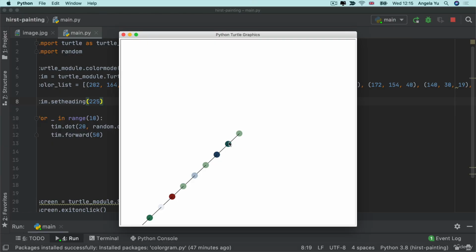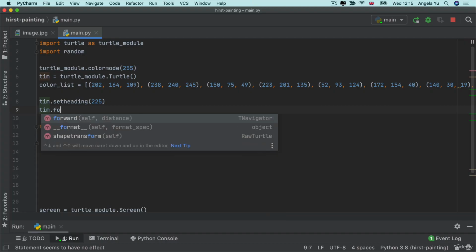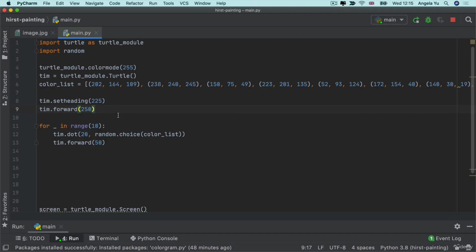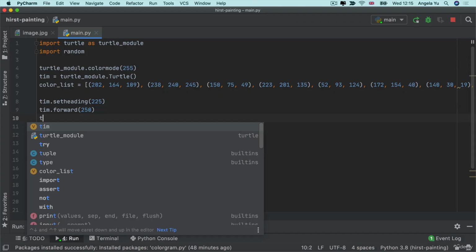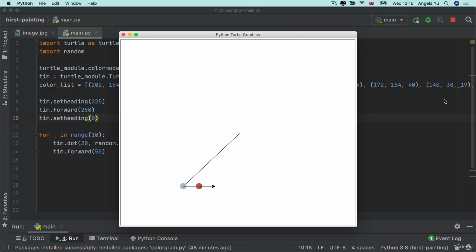So we know that each time the turtle moves by 50. So if we want it to start about here-ish, then we need to move it 1, 2, 3, 4, 5 times. So 50 times 5 is 250. So we'll set our heading for Tim, and then we'll get him to move forwards by 250 paces. So that way we get started right over here. Now, at this point, it's still going to be pointing in that direction that we set over here. So we'll have to set the heading back to 0 if we want it to continue in this direction.